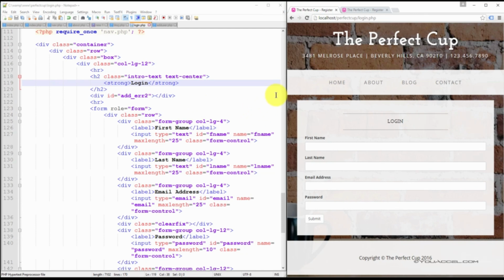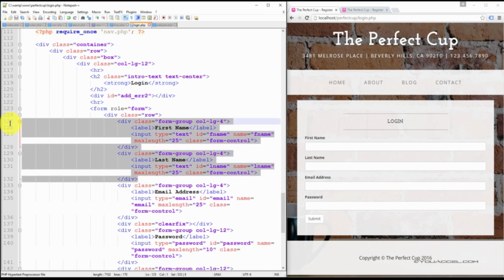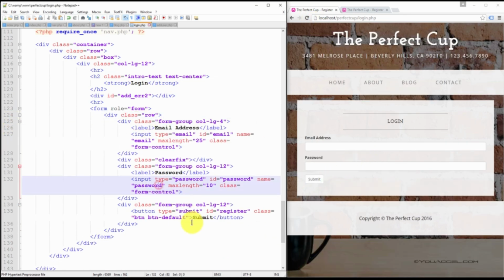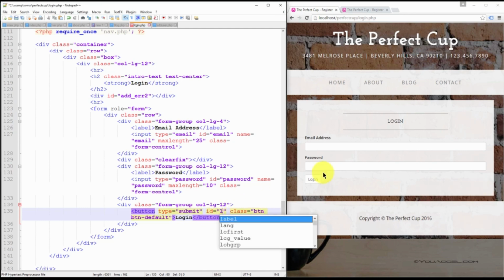We need to remove the first name and last name input fields. We need to change the button label to login instead of submit. Also change the button element ID to login rather than register. Now create a button outside of the form and link it to the registration page.